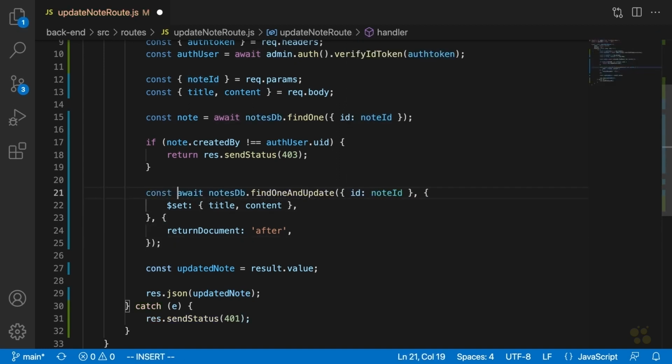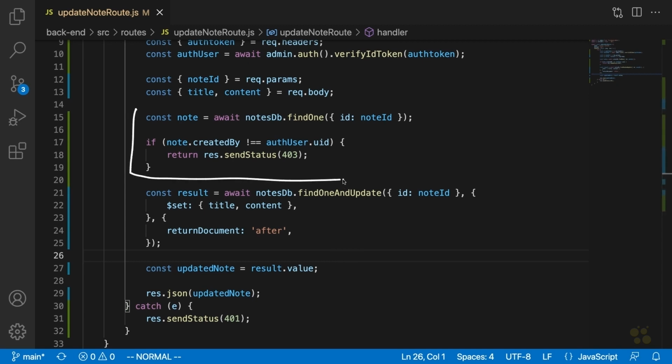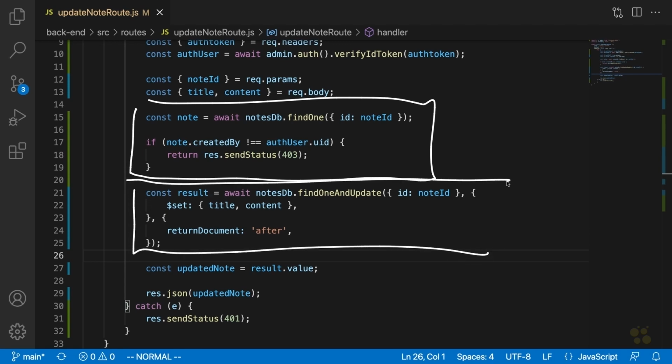So we're just going to say const result here equals await notesdb blah, blah, blah. And updated note again is going to be result.value. And finally, we're going to say response.json updated note. So you may notice that what we actually ended up doing here was just inserting these lines in before what we had, right? This stuff is all basically the same logic that we had before, but we just added this safeguard up here to make sure that users can only update their own data.